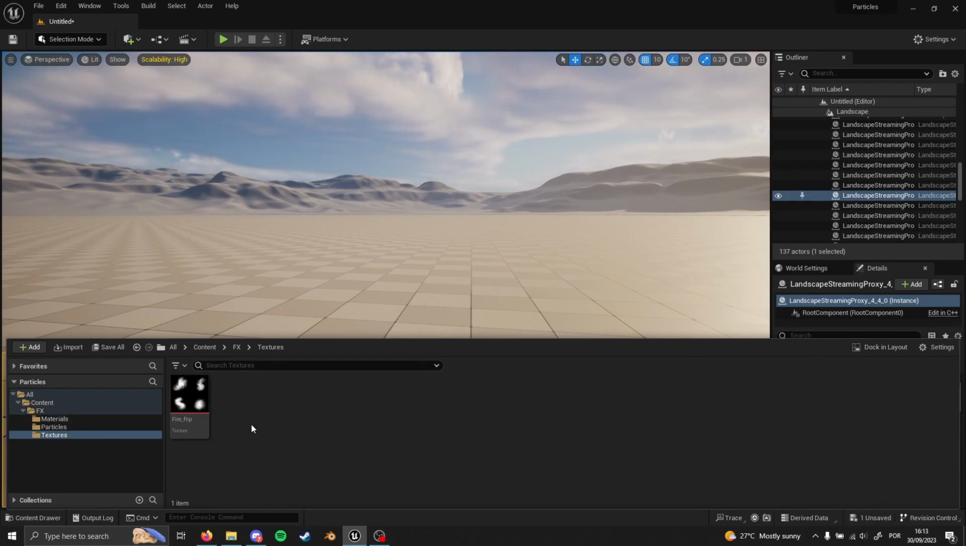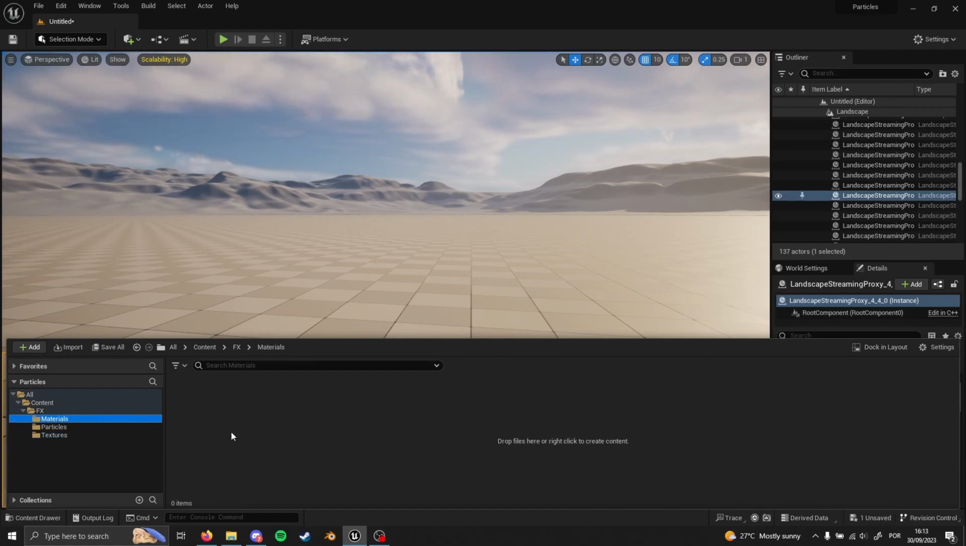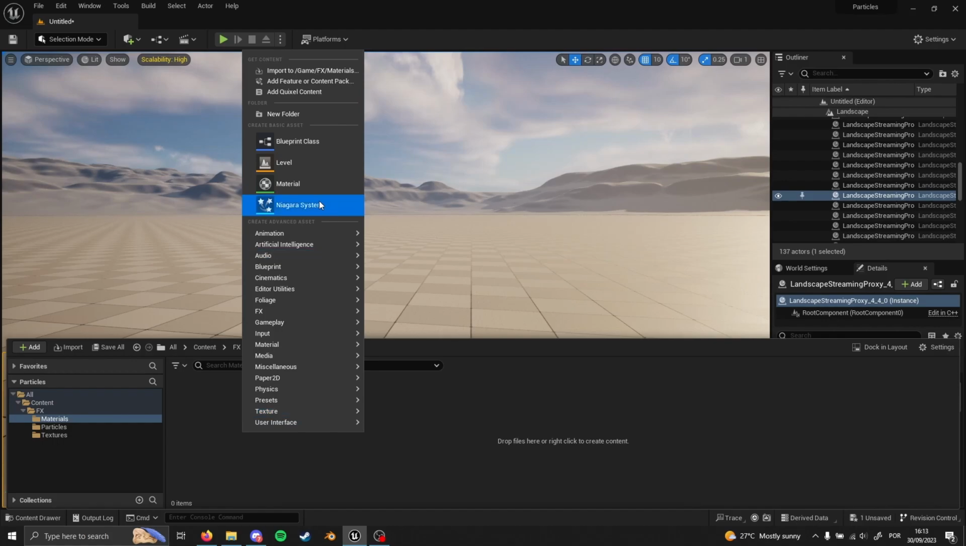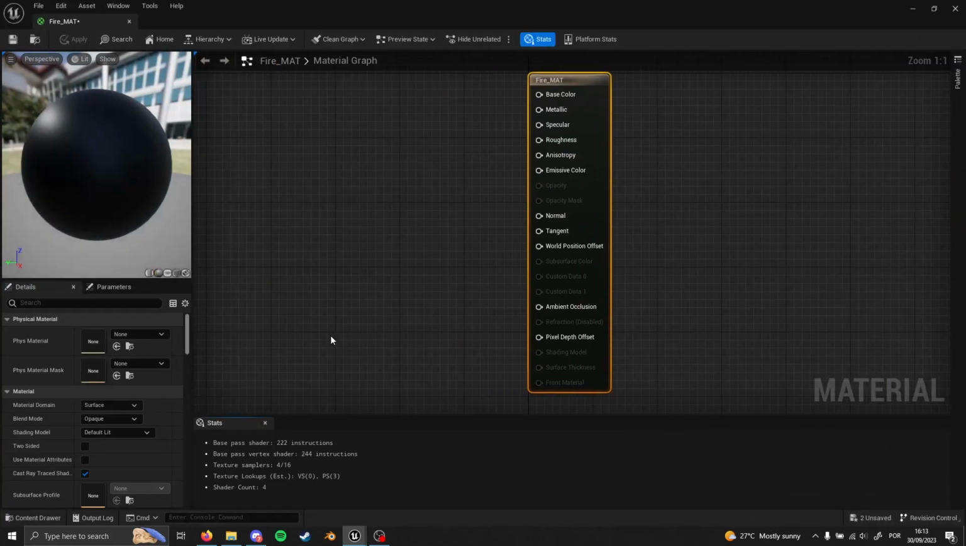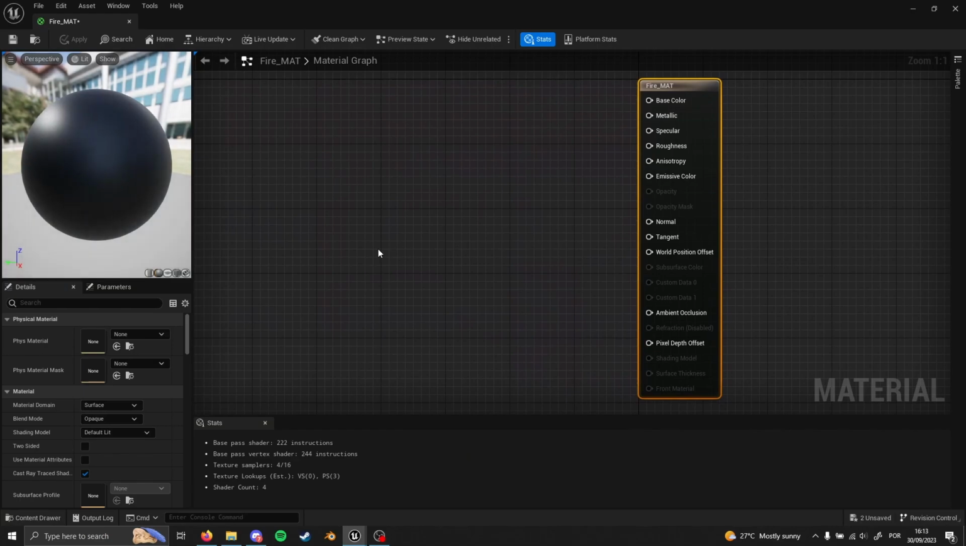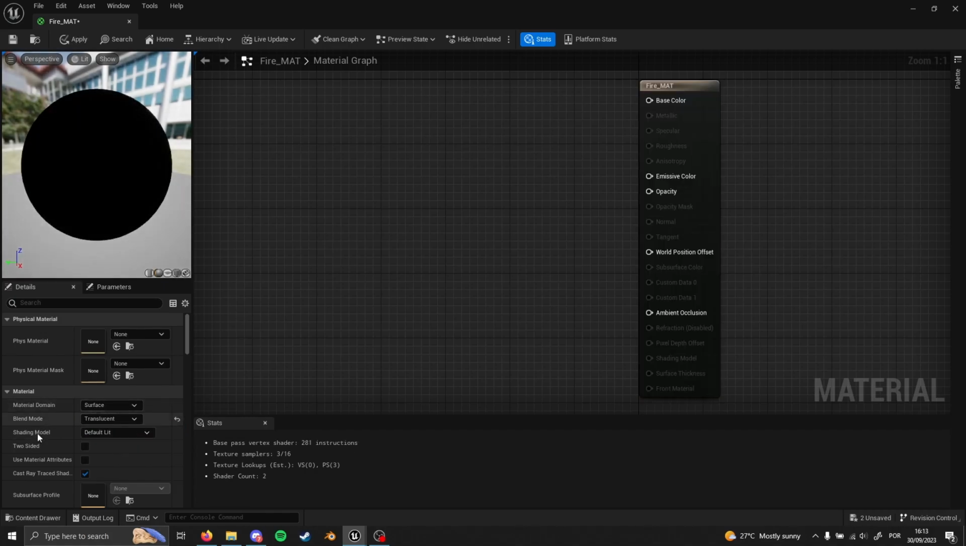and then now we are going to create the material for our particle. And for that I'm going to click here in the materials folder, right click, material, and I'm going to call this one fire underscore matte, like that. And then I'm going to open it, and we are going to change this from opaque to translucent, and from default lit to unlit.